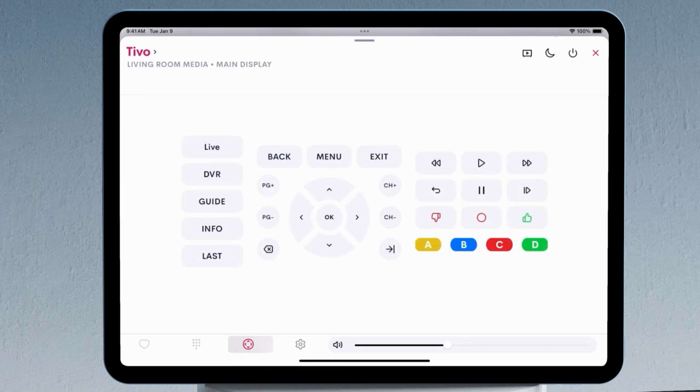It includes all the familiar buttons you'd find on your original remote: Last, Info, Guide, DVR, Live, Back, Menu, and more. You also have directional arrows, channel, and page up and down, and all the transport controls like fast forward, pause, and rewind. Adjust the volume with this slider, which is available on every screen within your video service.